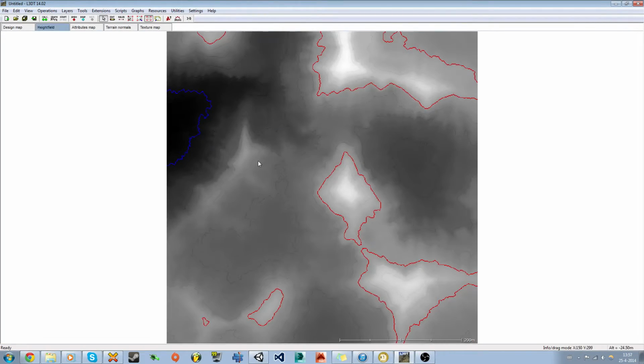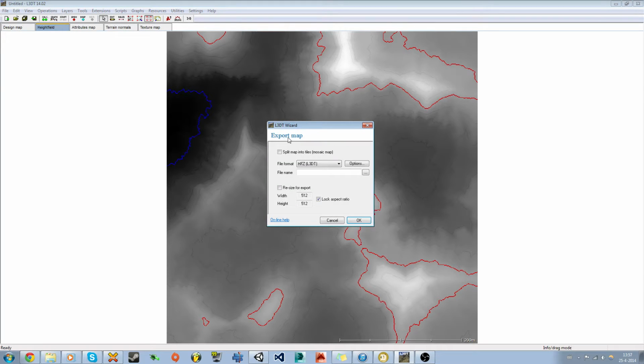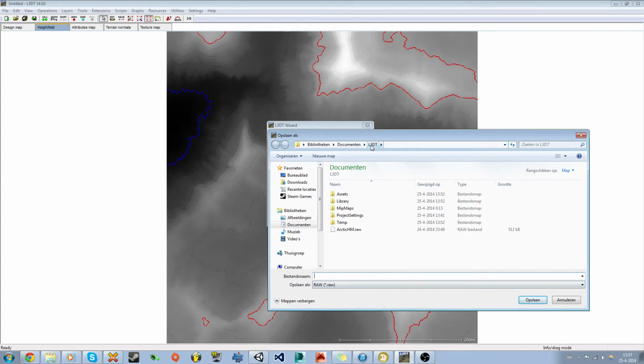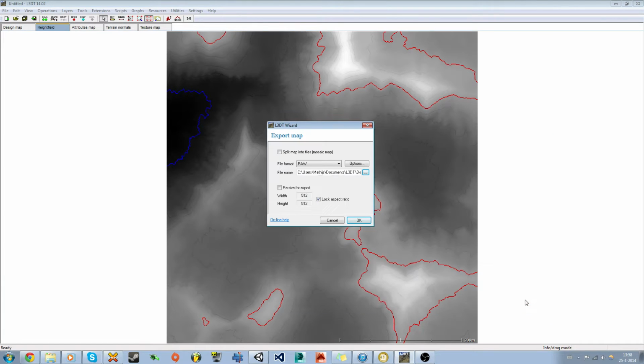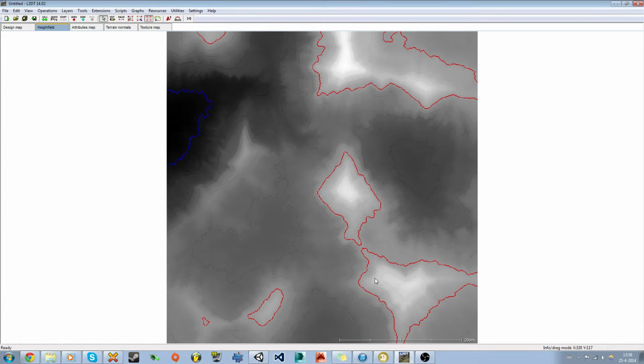Escape. I'll go right mouse button on the tab. Export layer. Now this is very important. Unity will only take raw files. I already set it to the right one. Desert HM, which stands for height map. This is just something that I prefer. Save. This all looks fine. Export.